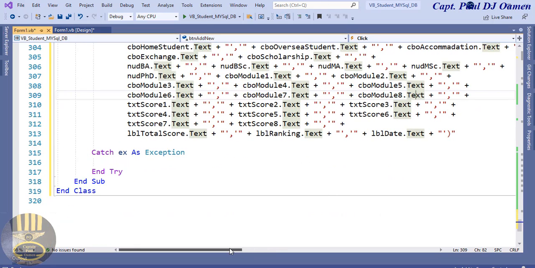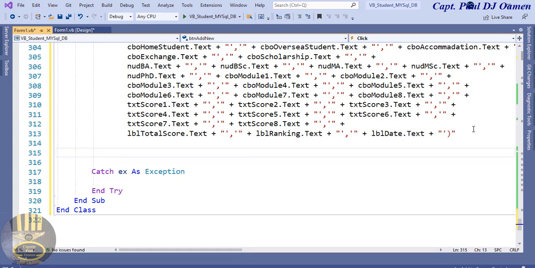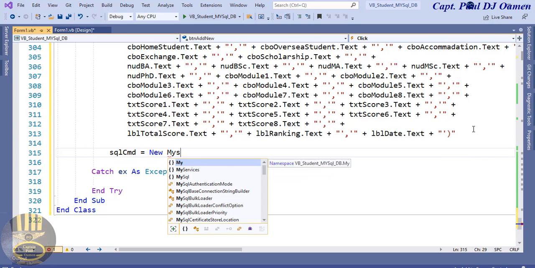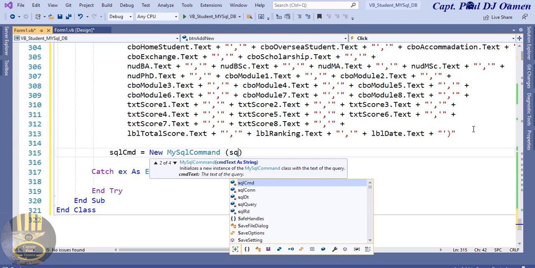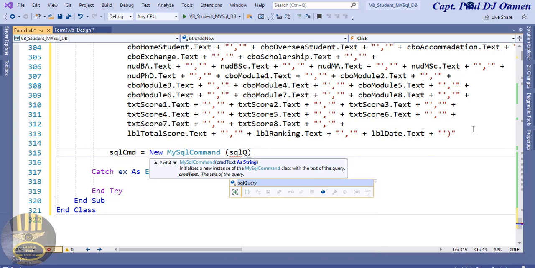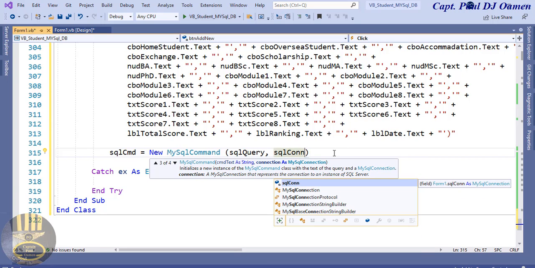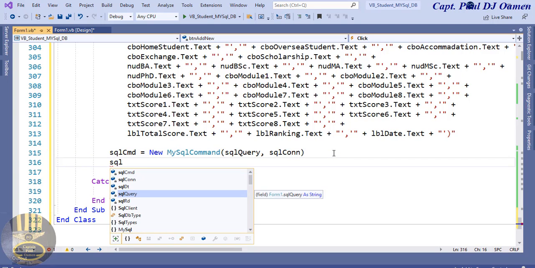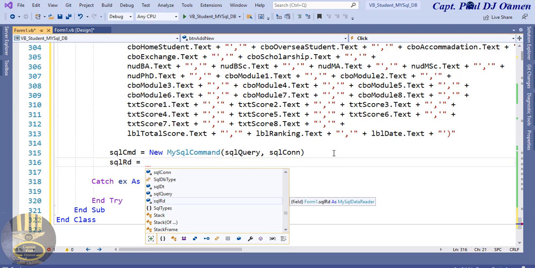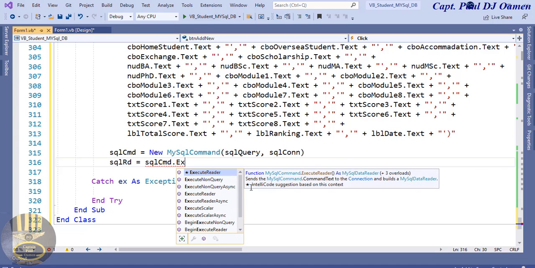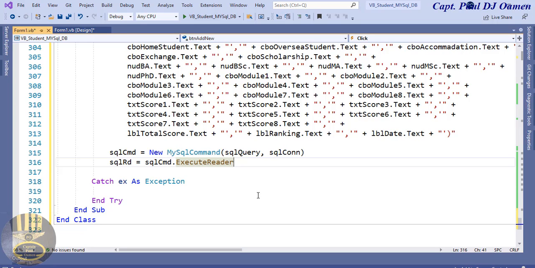do something here. So underneath here we will say, let's see, SQL command equals new MySQL command. And my SQL command is going to take in the following values: query, comma, and connections as well. There we go. Now, let's get the system SQL to read it. SQL equals SQL command dot execute the reader. There. All done.